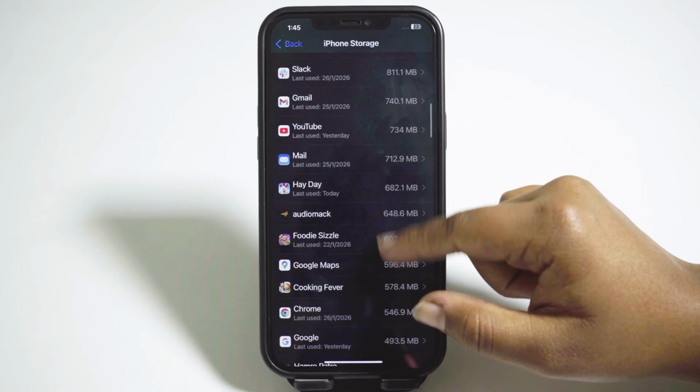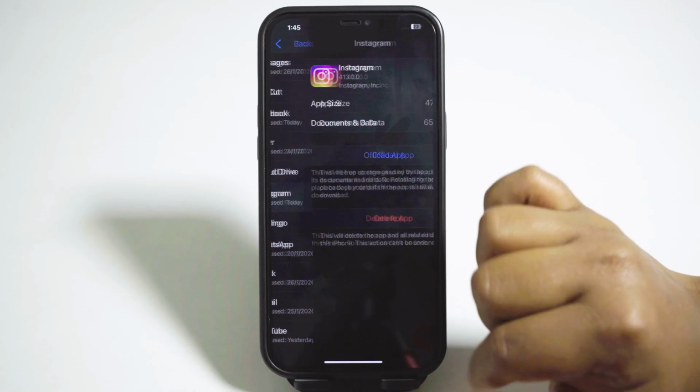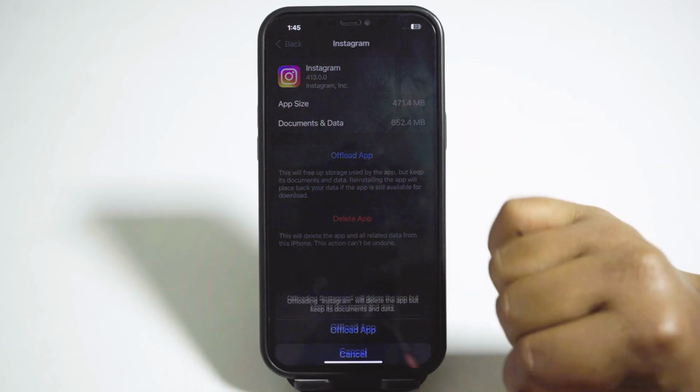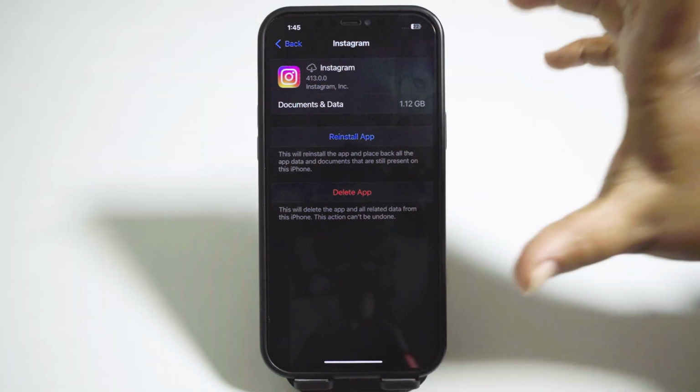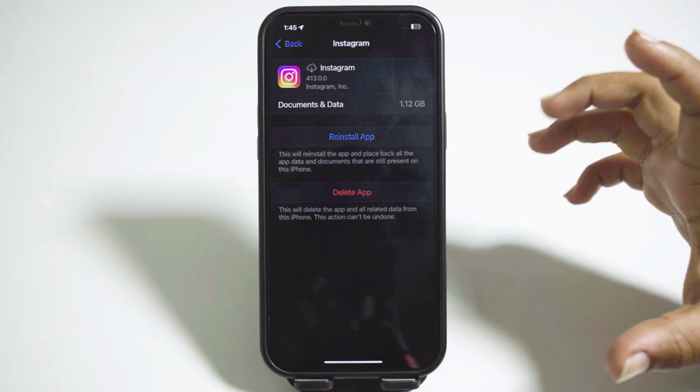So I'm going to go back to Instagram, just like this, tap on it, and then tap on offload app. Then tap on offload app one more time. Here you can see we have successfully offloaded the application.